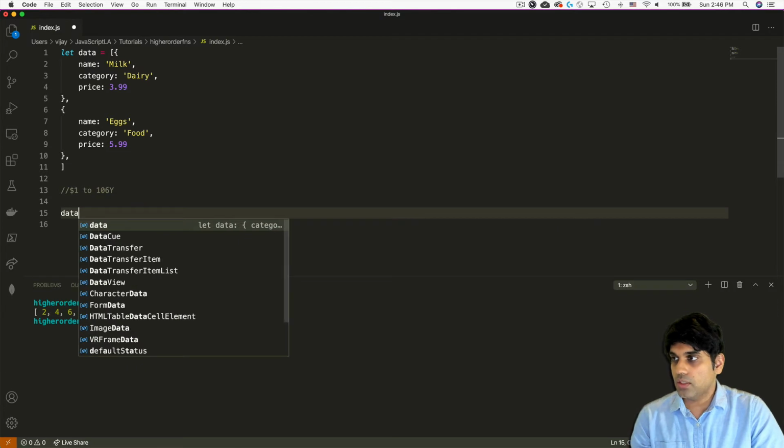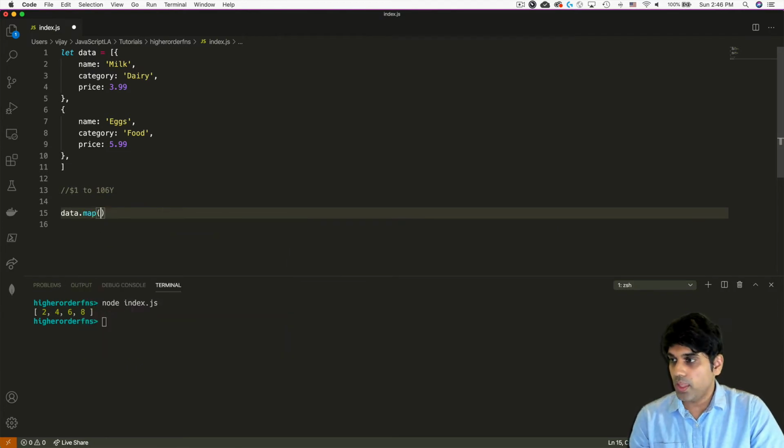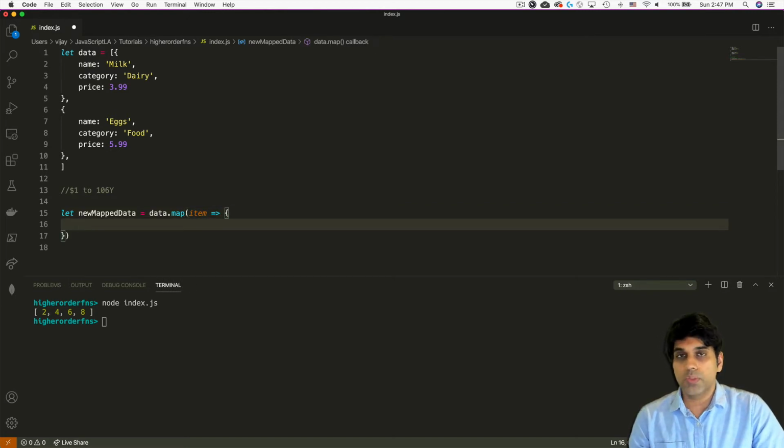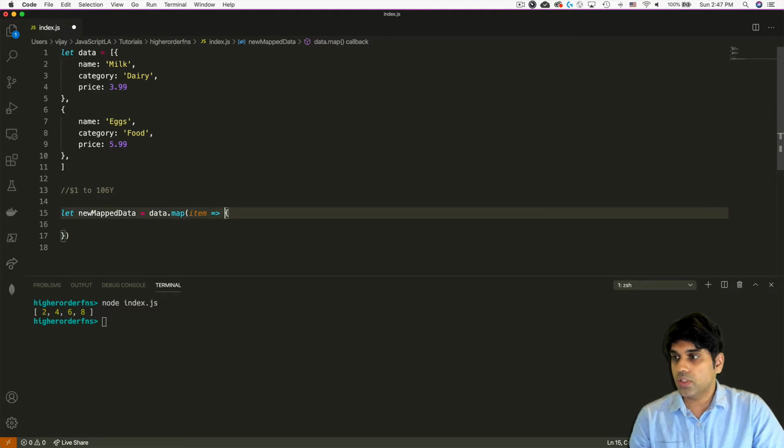So we'll do data.map, and we'll go ahead and put let newData, mapData, if we want to call that. And this time we'll use ES6 syntax because it's pretty similar to ES5, but a little bit shorter and more convenient. So same thing, we have the item, and then we want to return, and we'll use brackets just so we have a little bit more space to play around inside of our function.